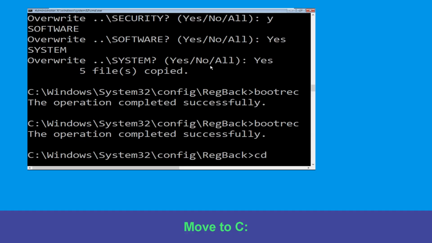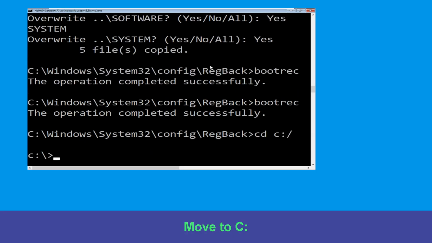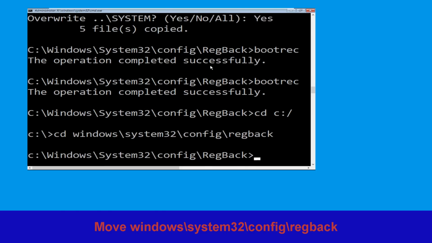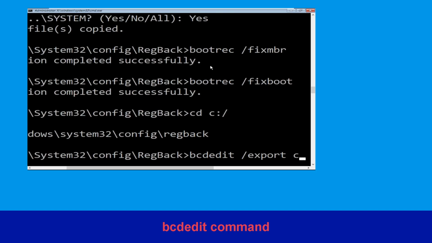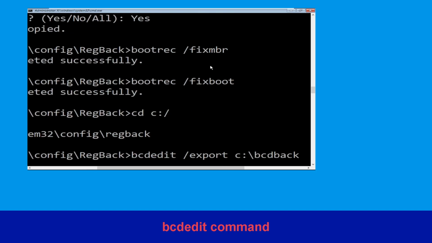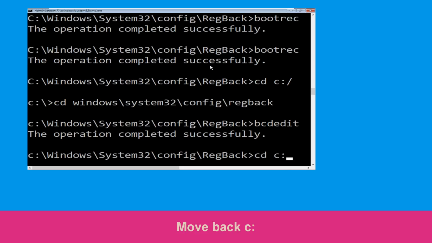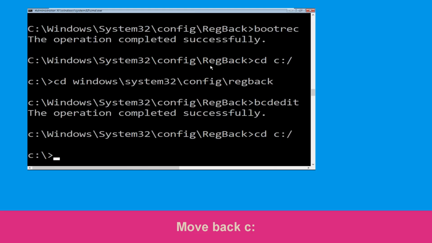Now type in cd space c: / and simply hit enter to execute the command. Now type this command cd space Windows /System32 /config /regback and simply hit enter to execute the command. Now type this command bcdedit space /export space c: /bcdbackup, then hit enter. Now type cd space c: / and hit enter.